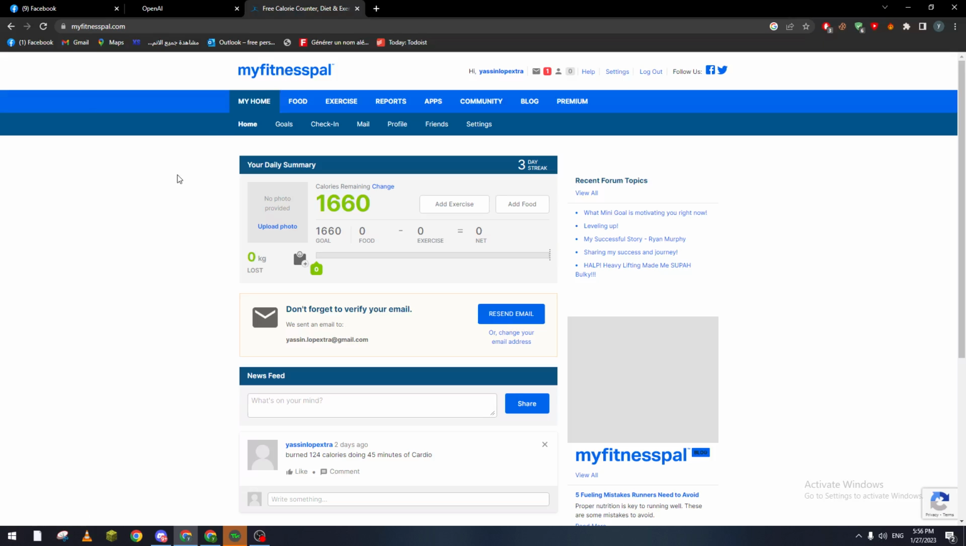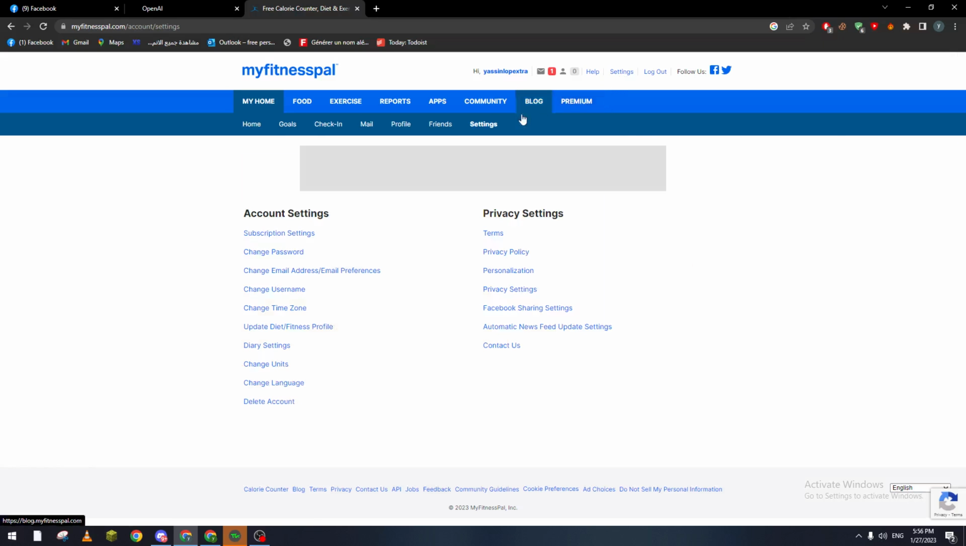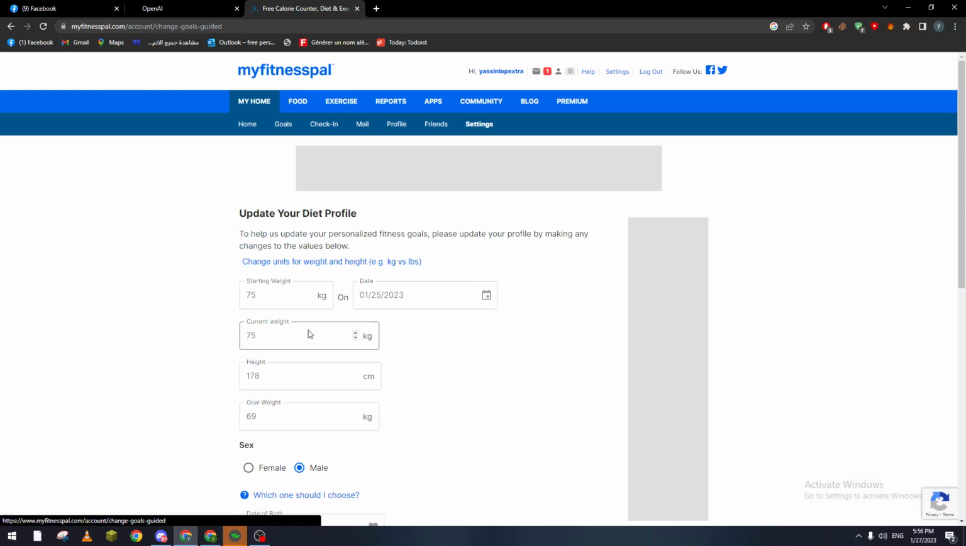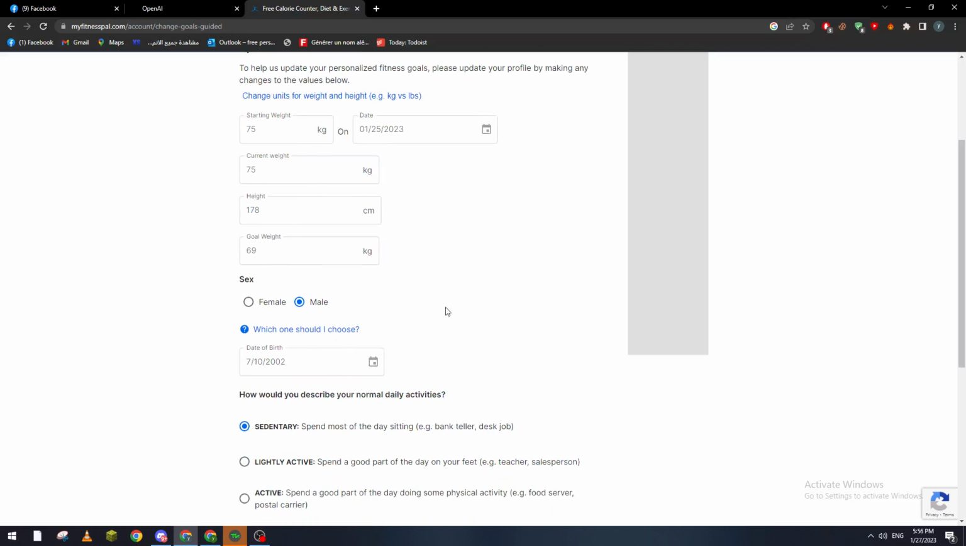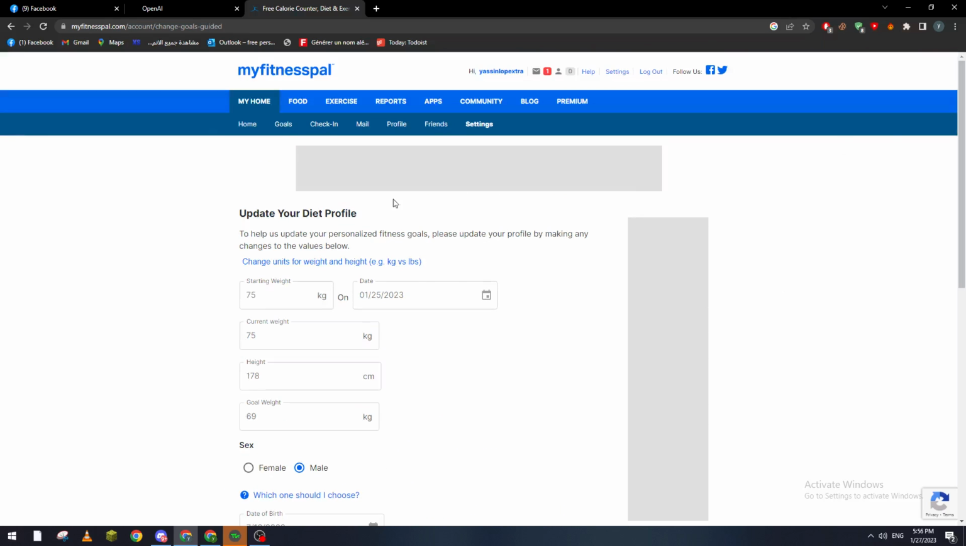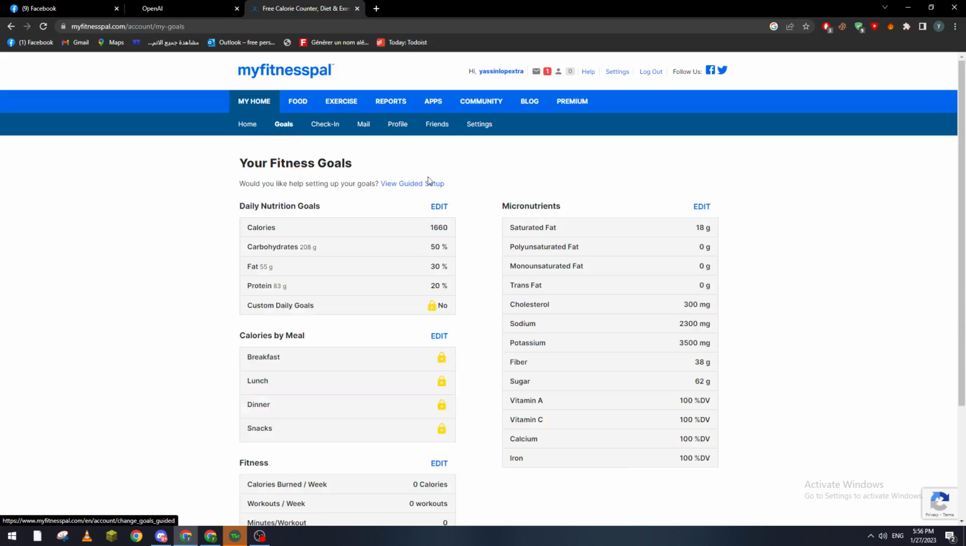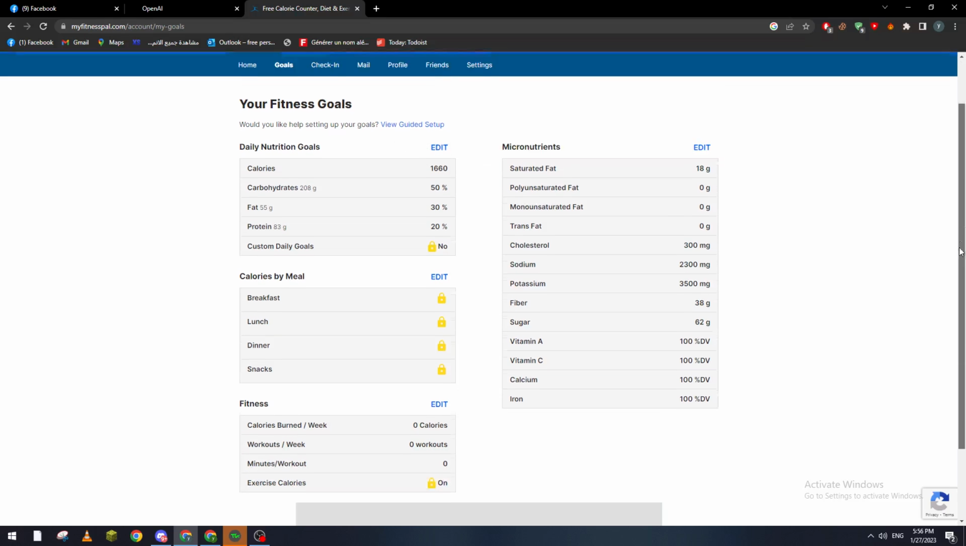So there is so many things to reset in your program. This, for example, if you go here to settings, there is this setting where you can update or reset your diet. So here, for example, you can change the weight, height, and the goal that you want to go for, or even the sex if you want to. You can also go to here to goals and edit whatever you'd like and reset them.